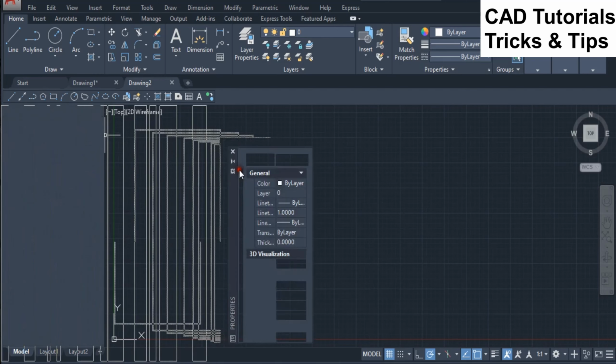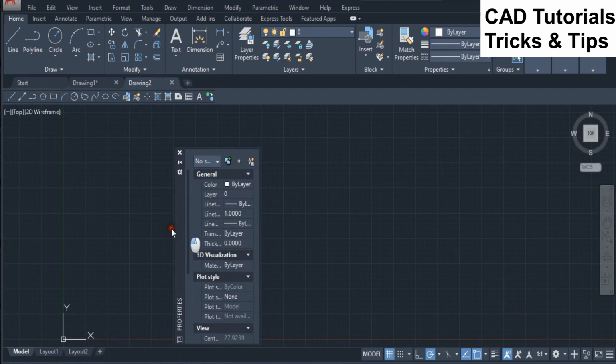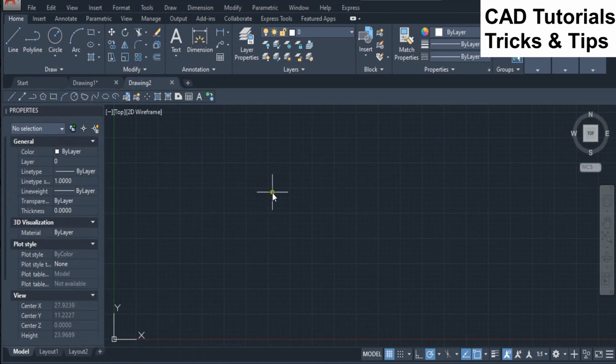Here you can see that we can move the property palette anywhere. Now it is docked at the left side.